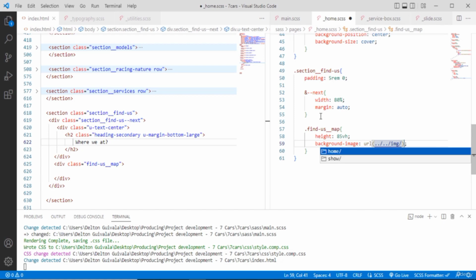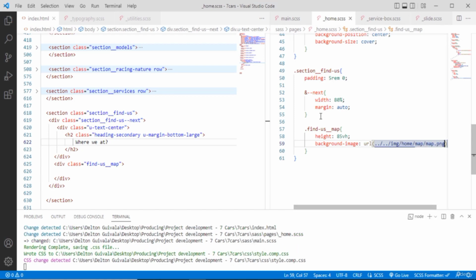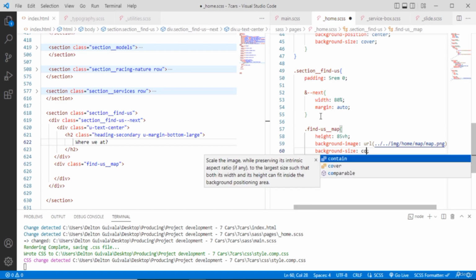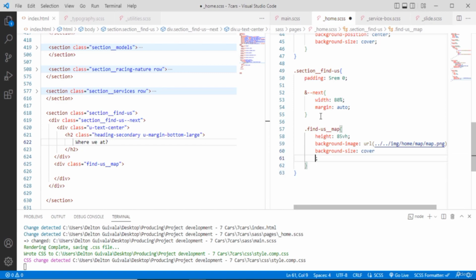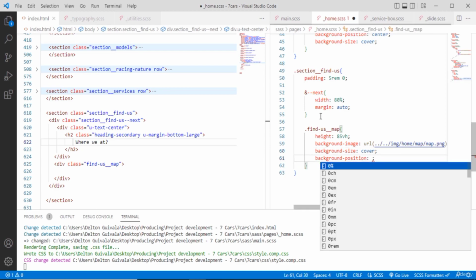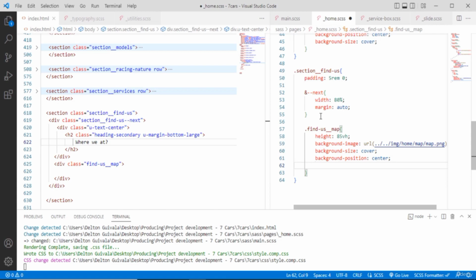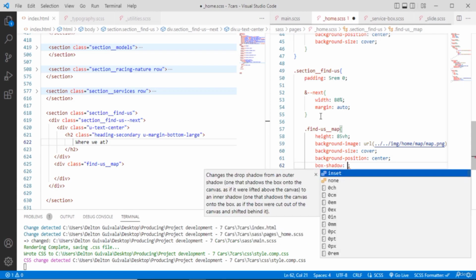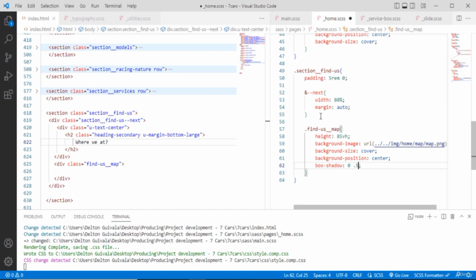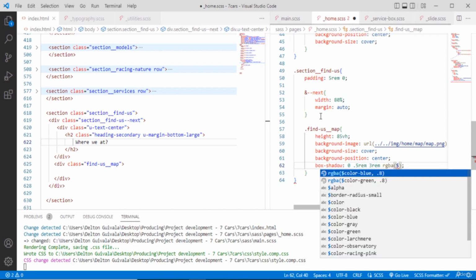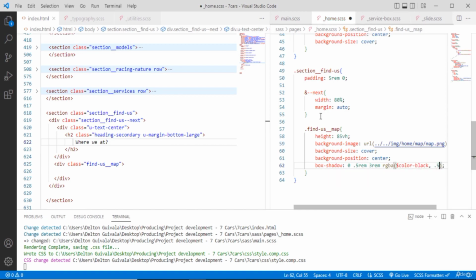This is the home, the map, and this is the one. After that, we're going to say the background size. Let's set it to cover. The background position, we're going to center. And let's actually give a box shadow, which is going to be 0.5 rem, 3 rem, RGBA, color black, 50%.